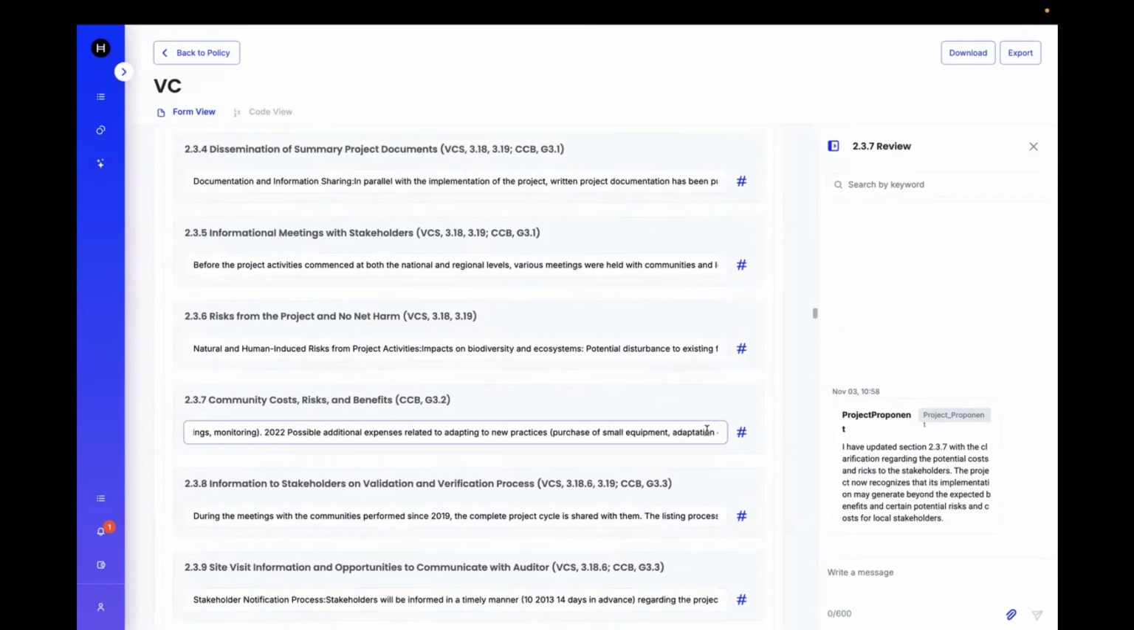So once that has been done, I would say the corrections for section 2.3.7 are made as expected, and hence the PD is approved.